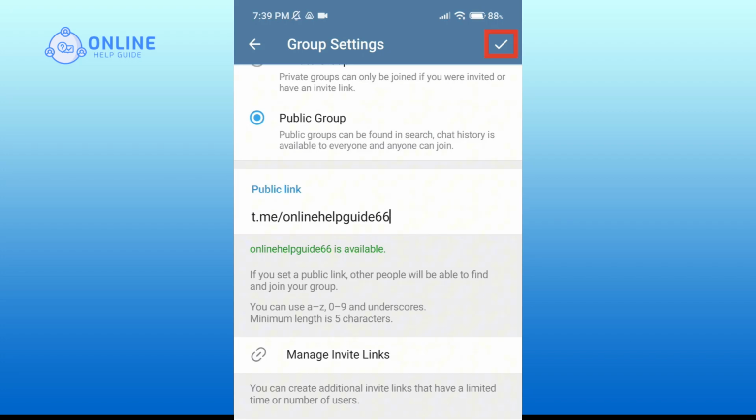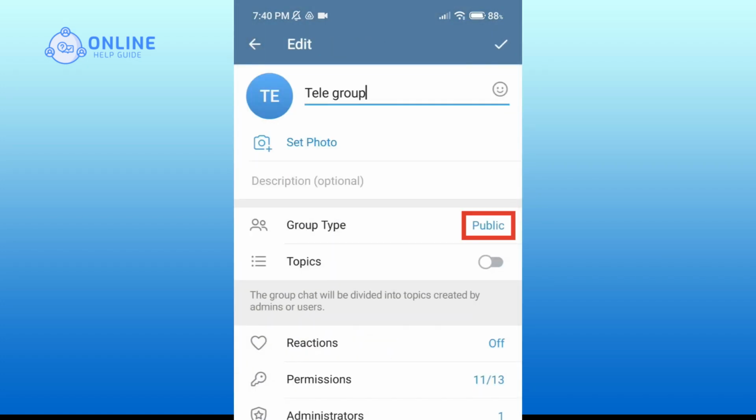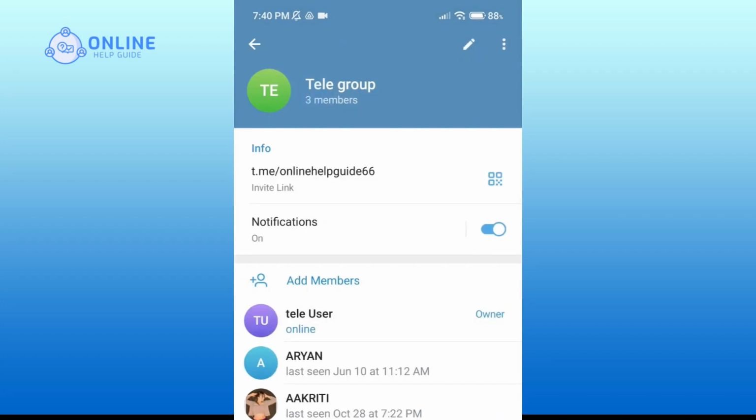Now simply tap on the right button in the top right corner. Here you can see that the group has been set to public group. Now click on the right button once again. And that is how you can change private group to public group on Telegram.